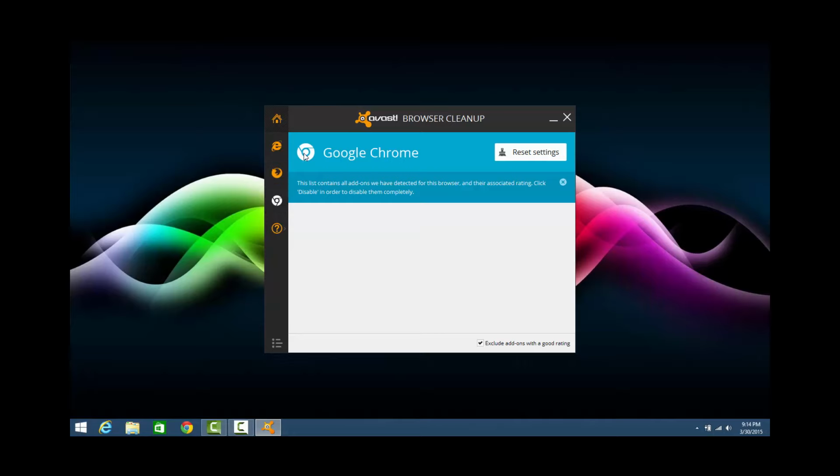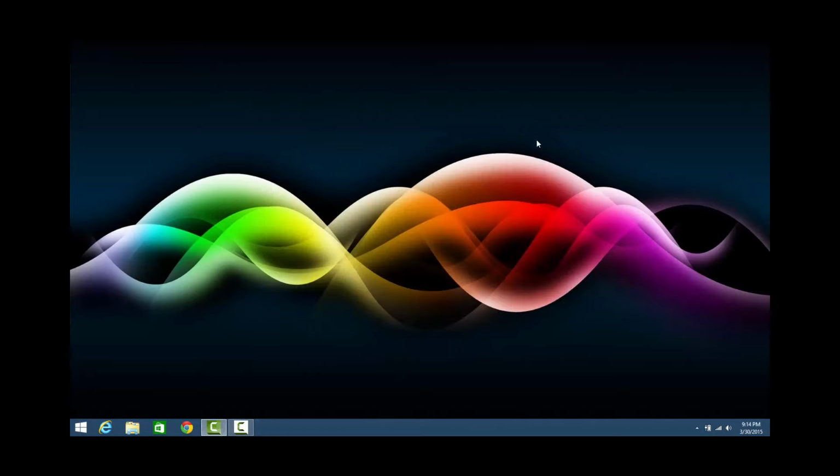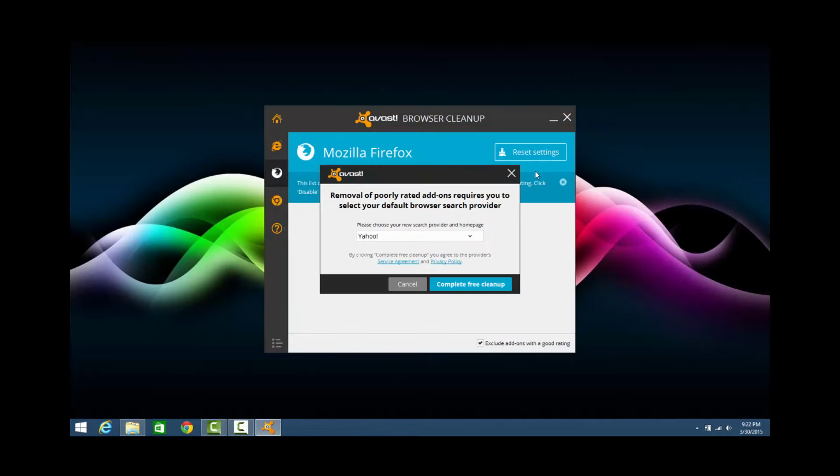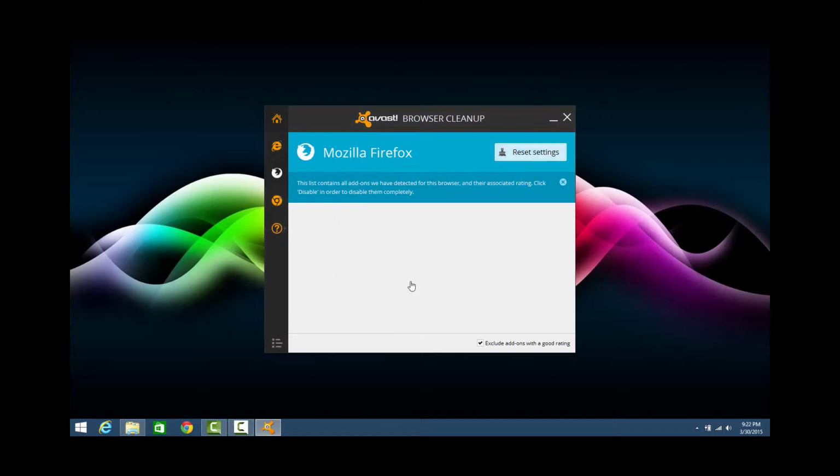I really like this little tool. It's real easy, it's simple, and it does the job. I'd recommend trying it. I'm going to go ahead and close this out. Oh, there is one other thing. Keep in mind that it will try to set your search for your browser to either Yahoo or Bing, but it doesn't give you the option for Google. So just keep that in mind.